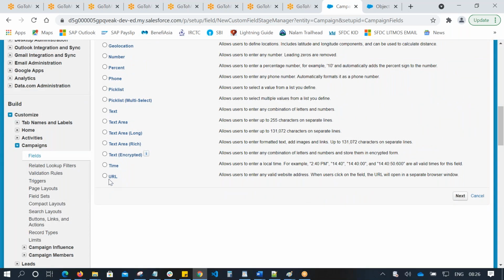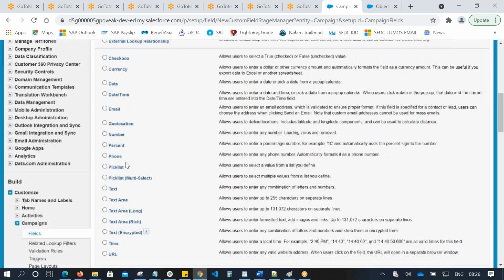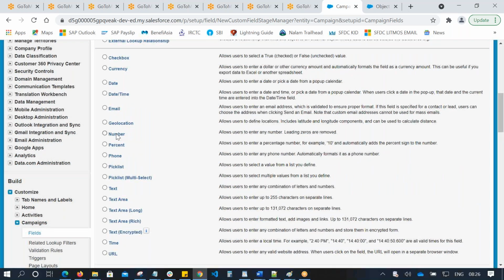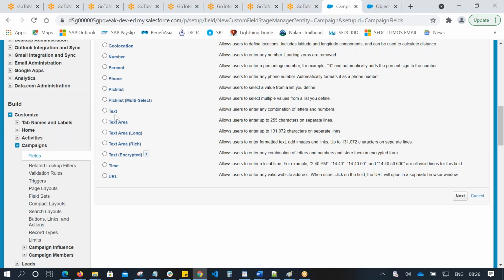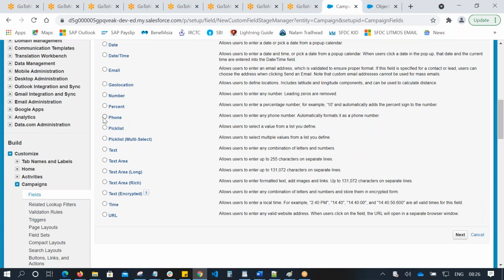URL, if you want to store any URL endpoint, you can select this. So from checkbox to URL, you can try any of the fields. You can select any field type and create it. It is easy to understand. Suppose you select phone, it accepts only numbers. Percentage accepts decimal numbers, and number accepts only numbers. For geolocation, we have to specify the URL, and based on that it creates a geolocation.